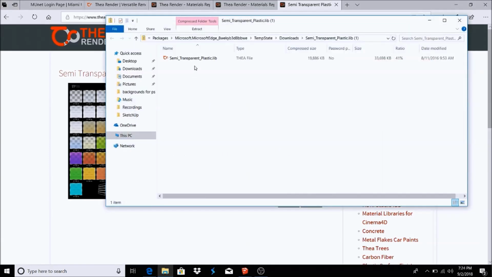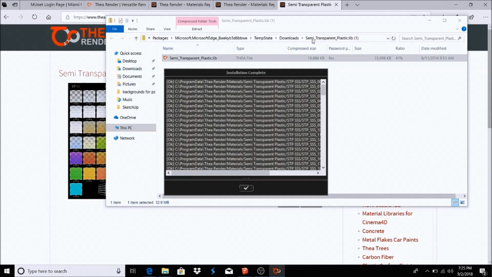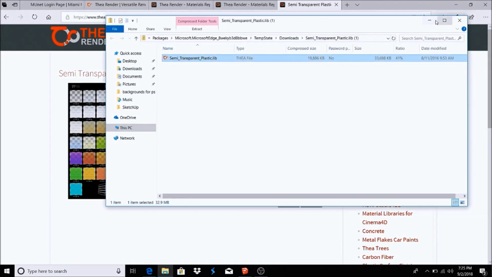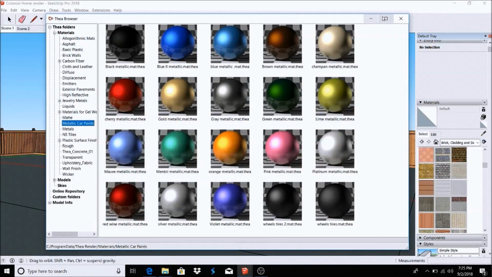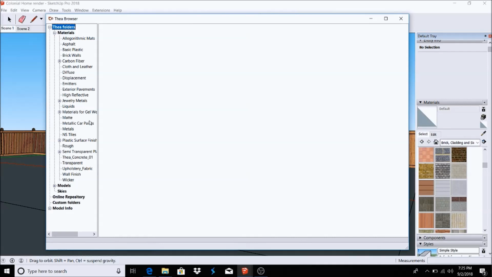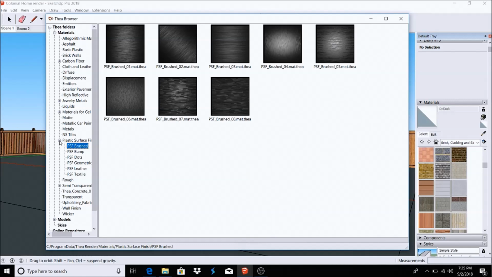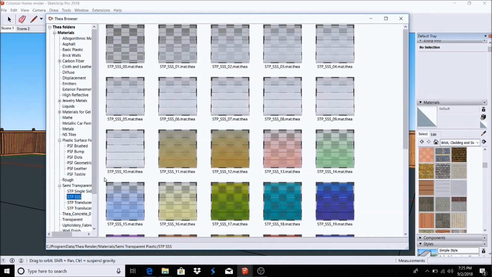All right, now once you have it, you'll go ahead and click this here, and it'll open up the Thea Studio, because you have to accept it. So you go ahead and click accept here. Now let's go to materials. You just refresh materials to make sure it's in there. And let's see if we got it. Here it is, semi-transparent. There it is. So now we have all those materials.